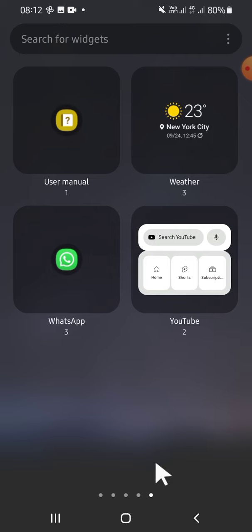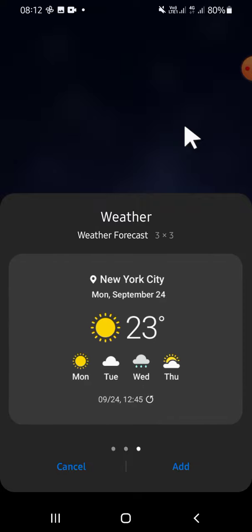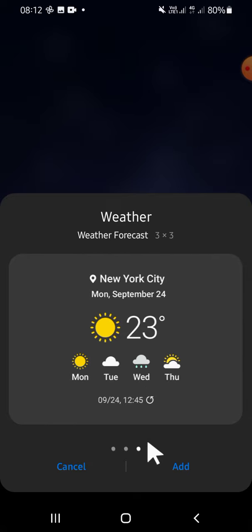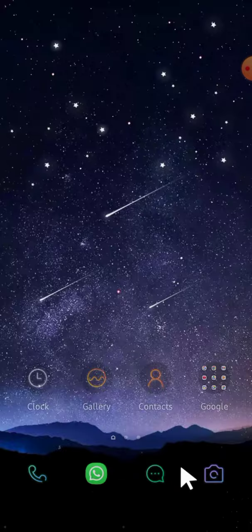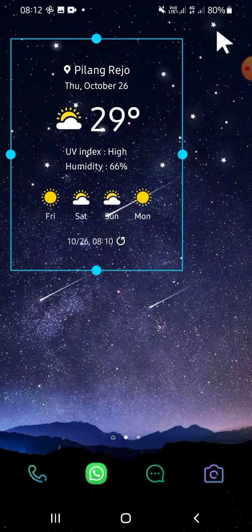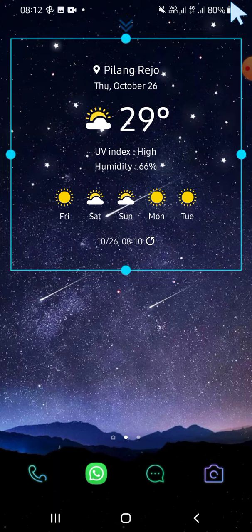And for me, I'm gonna go with weather. So I'm just going to tap on weather. Then we can select the style of the weather that we like, and I'm going to choose this one. And after that, we can click on add right here. And wait guys. All right, and after that, we have to select the location, and I'm gonna go with this one. And after that, the widget will appear on our home screen or lock screen like this.